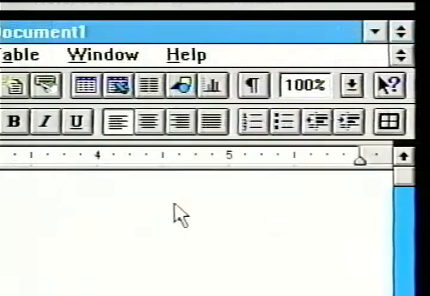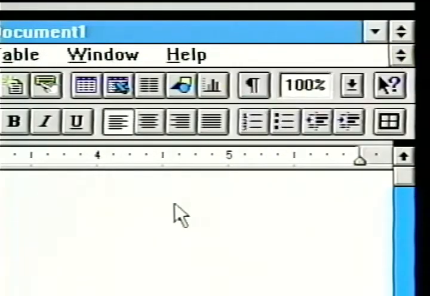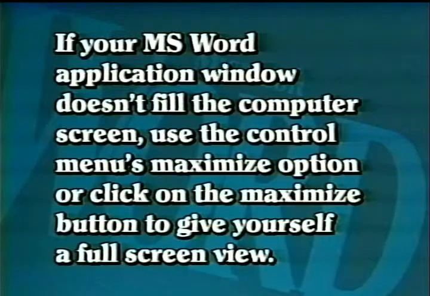On the right-hand side of the title bar are the window sizing buttons. They are the mouse command equivalents to the sizing commands in the Control menu. You should recognize these as well as those in the Control menu from my Windows tape. If your Word application window doesn't fill the computer screen, use the Control menu's Maximize option or click on the Maximize button to give yourself a full screen view.